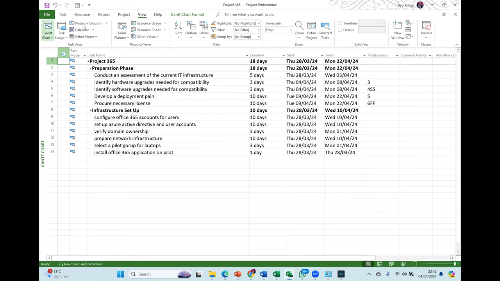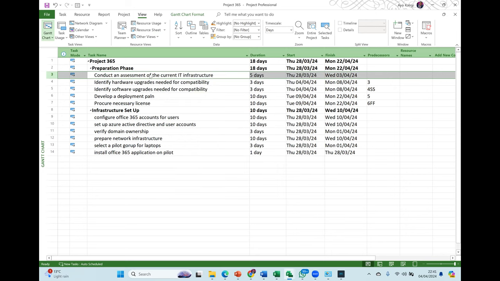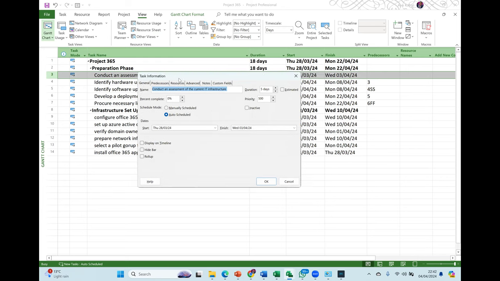The first way is to double click on the task. So we want to put resources on who is going to conduct an assessment of the current IT infrastructure, who is the person responsible for that. All I need to do is double click on that task. When you double click on the task, you will get this task information command. When you get the task information command, you can go to resources.